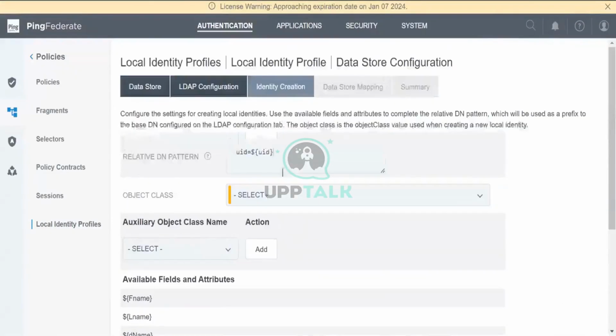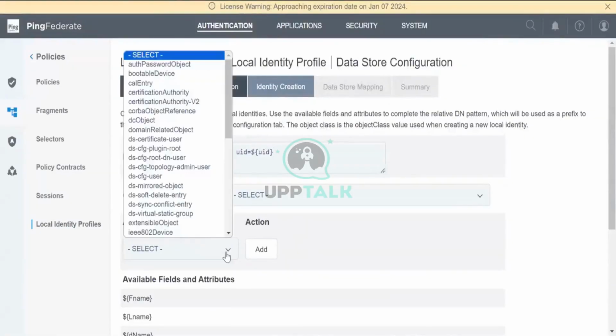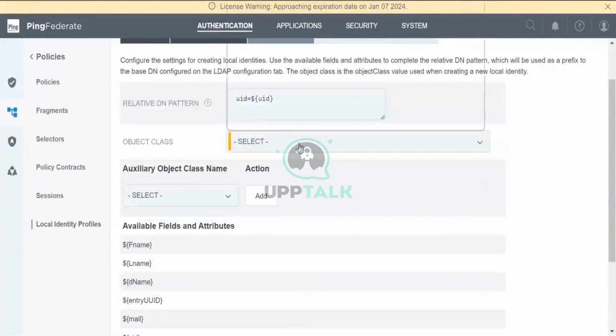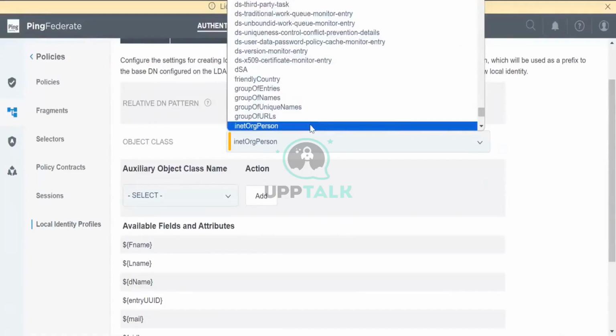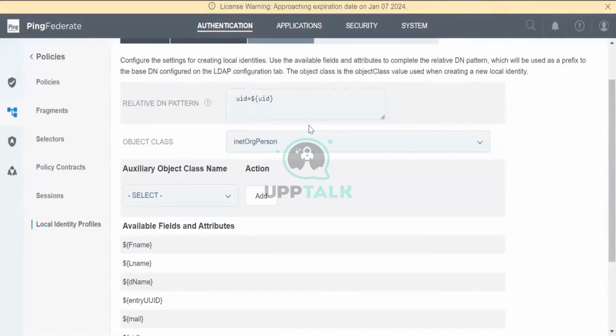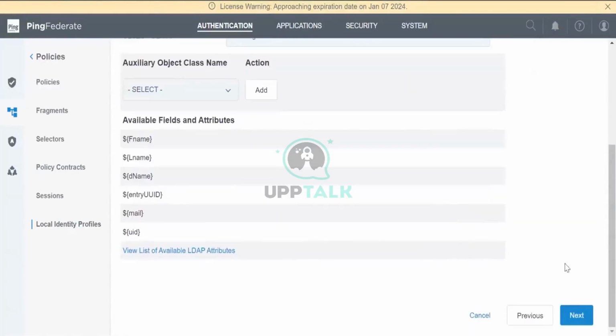Choose the object class actually. Choose the inetOrgPerson. No, not there actually in the major object class. Just inetOrgPerson. Automatically it will take the other object classes. Actually, there are 4 object classes for the user. If you choose inetOrgPerson, automatically the other 3 object classes it will take. Click on next.